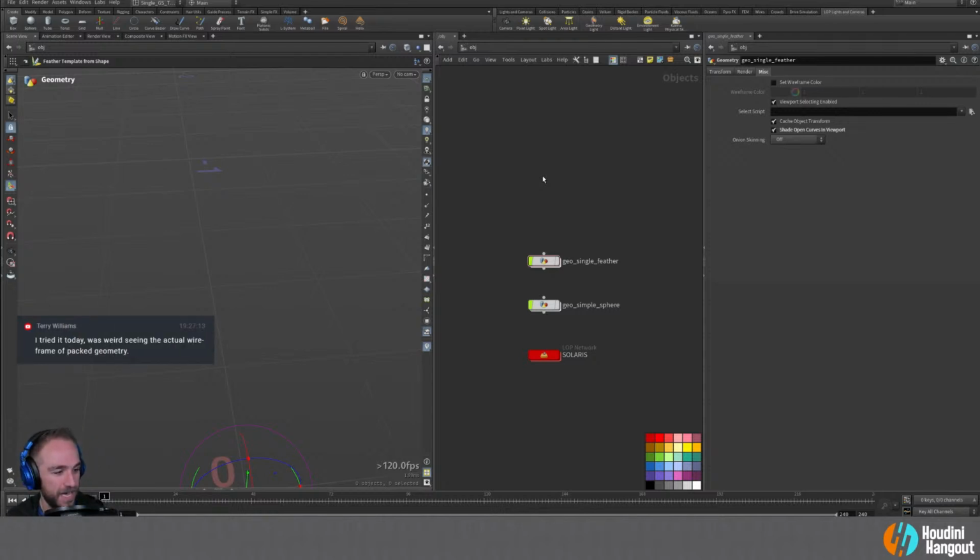So, oh, cool, Terry. Oh, that's interesting. It's weird seeing the actual wireframe of packed geometry. Oh, wow, that is trippy. I did not know that was even a thing. That's interesting. Was it a reduced wireframe? I feel like I did see that somewhere actually. Is it a reduced wireframe, or is it actually like every poly is wireframe? I'm curious about that. I don't remember.